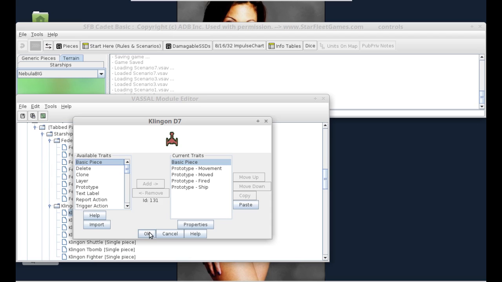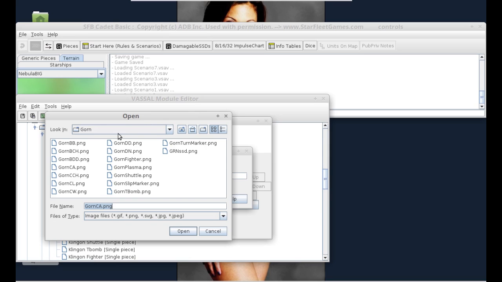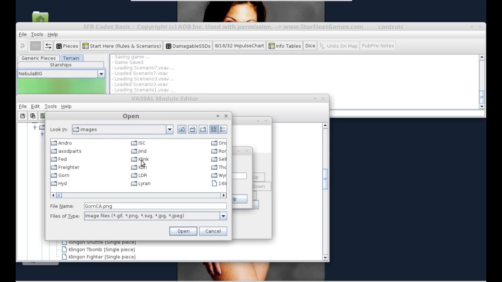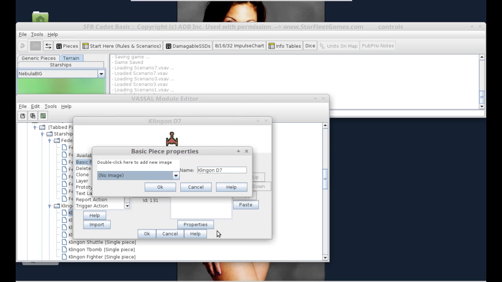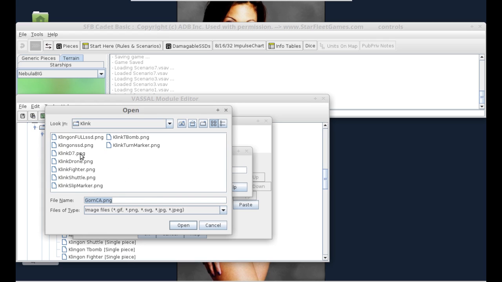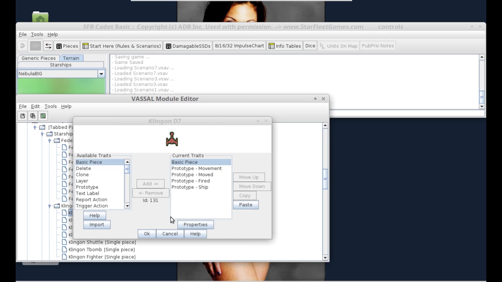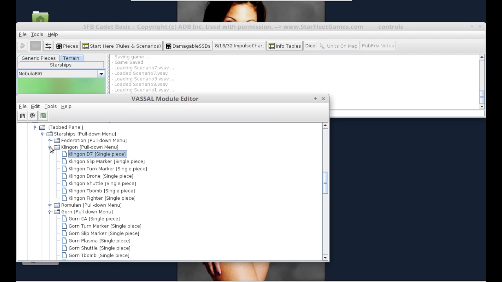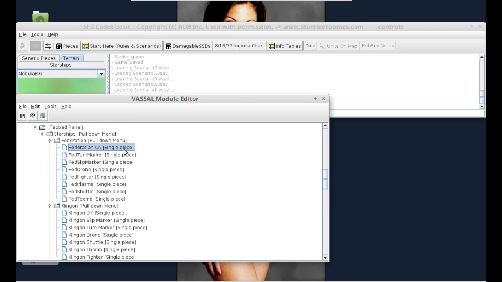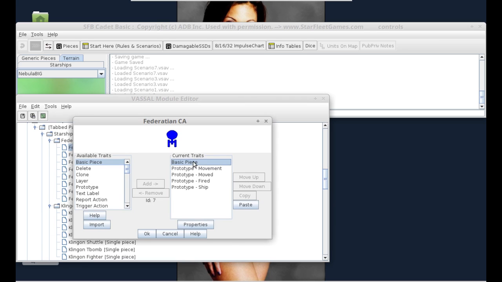Klingon D7. I forget whether or not I have other D7 graphics set up. Which I guess I didn't set up yet. I think I have others for Federation. It's just whatever I had put into the folder at the time.